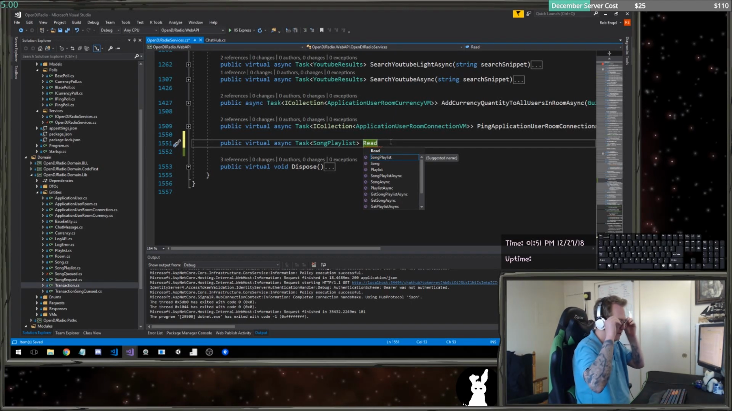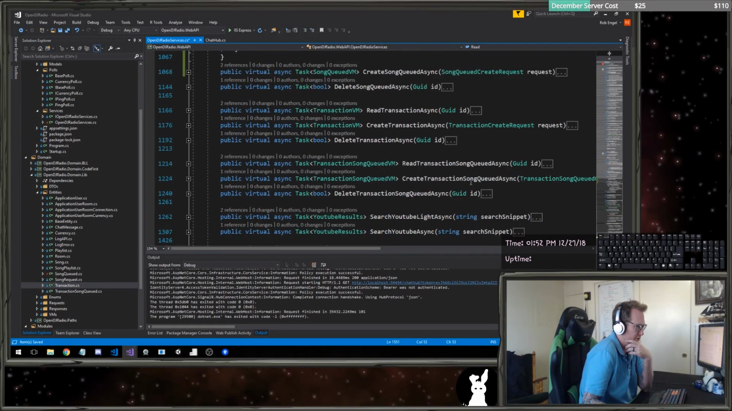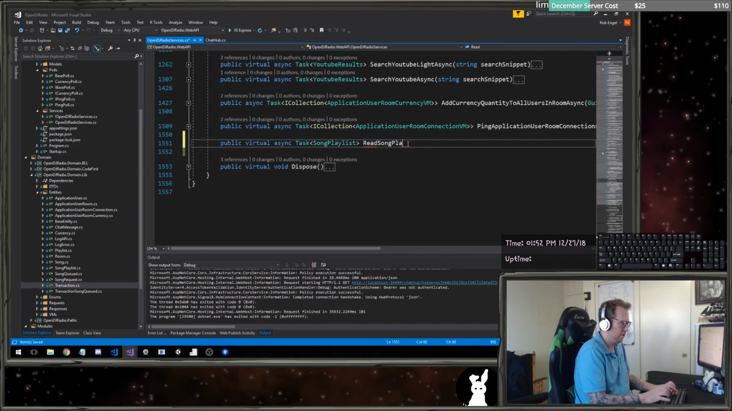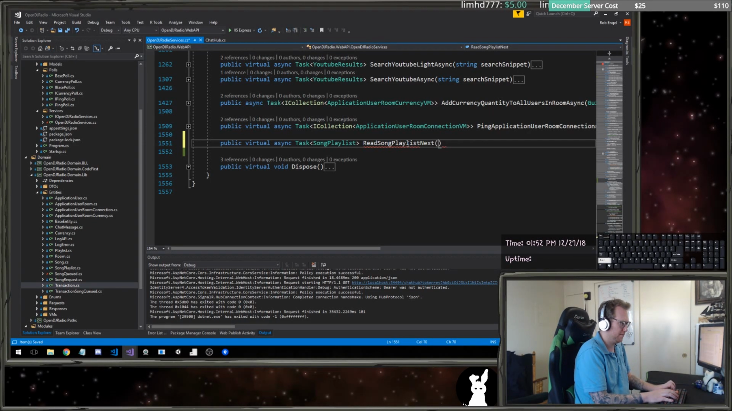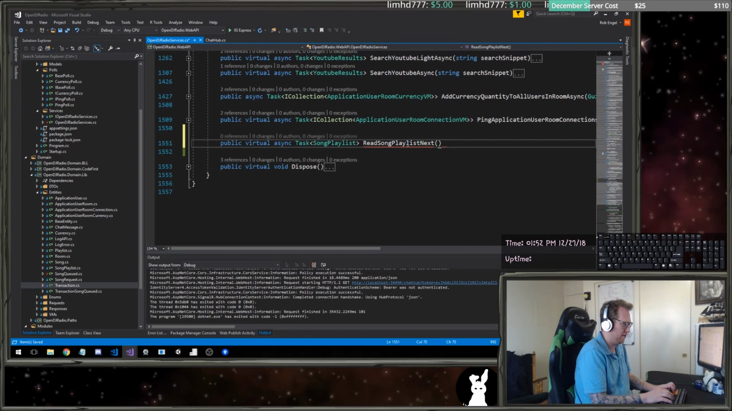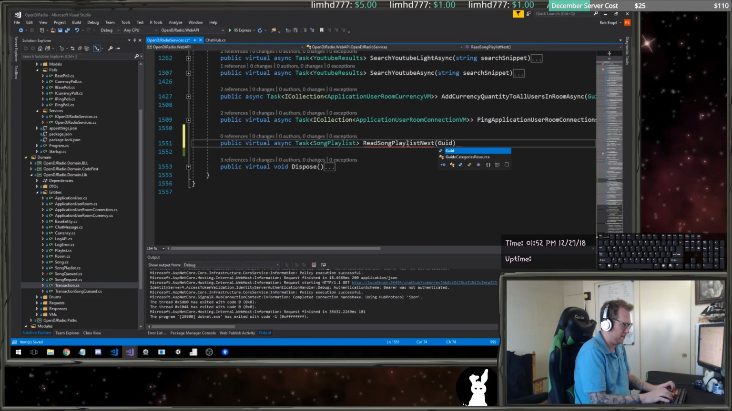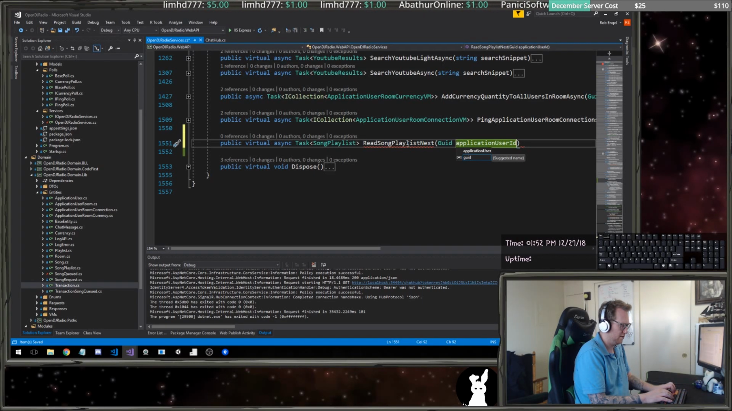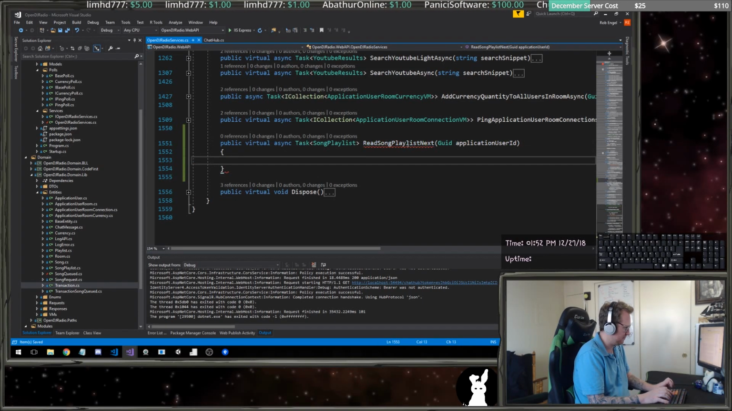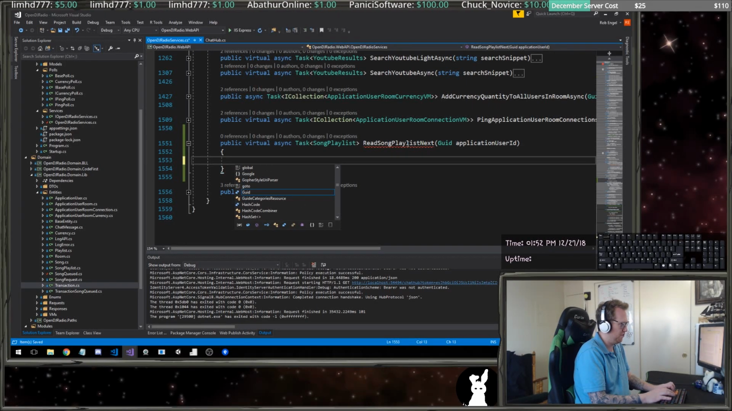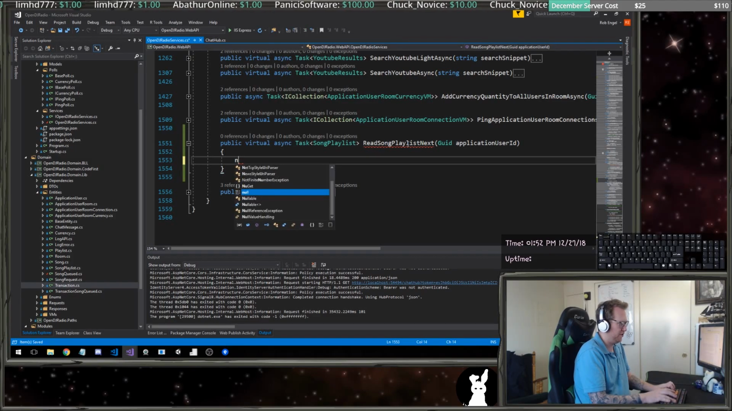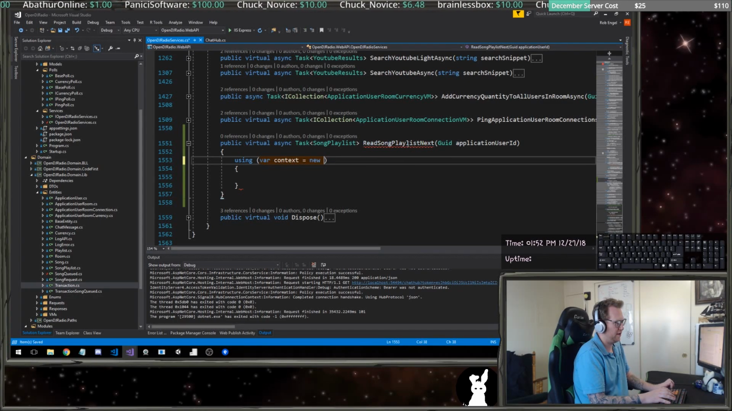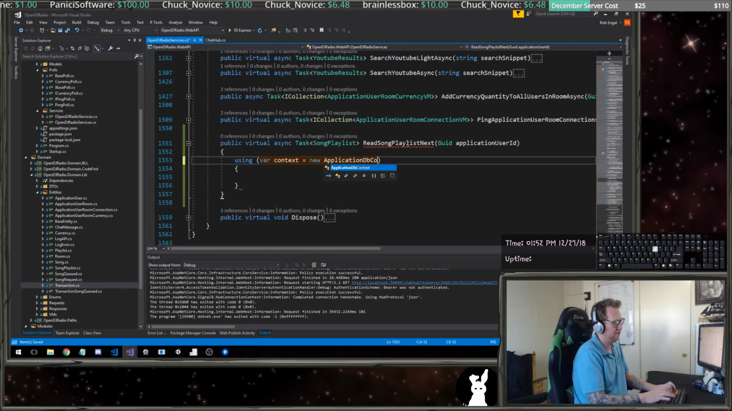Back with you. Apologies. So when I look at this service, I have things in here called read transaction. So I want this one called read song playlist next. And this needs to be done for a GUID application user ID. And that's it. So this is a new var, using var context equals new context. Sorry, it's called a application DB context.